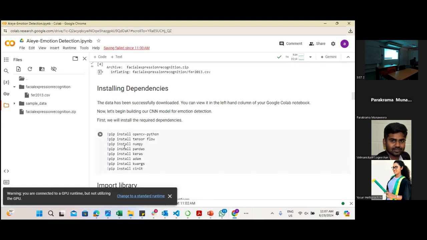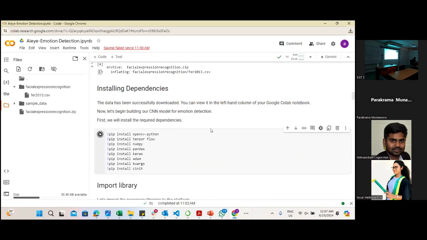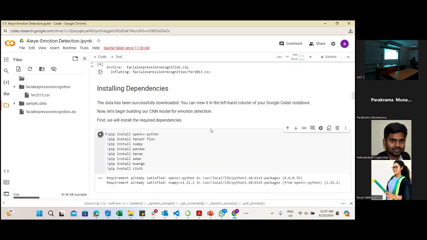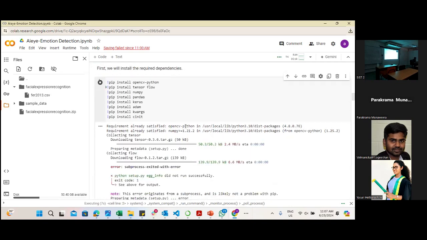Okay. So now we connected and downloaded. Now what we are going to do is install the dependencies for our model training. By clicking this install dependencies, you will be able to install all the required libraries and everything to our environment.